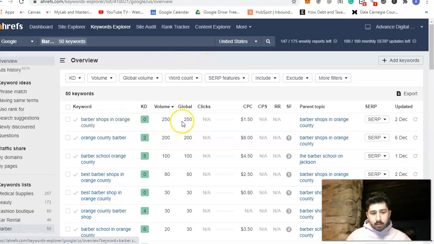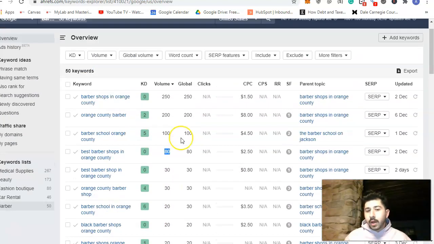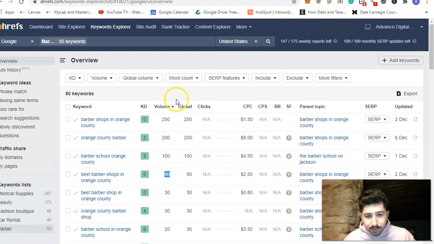So as you can see here, barbershops in Orange County gets 250 searches a month. Orange County Barber, 200. Best barbershops in Orange County, 80. There's about 700 search volume we could target here. And this isn't completely accurate. If anything, it kind of lowballs you, so there's probably a bit more searches than that.